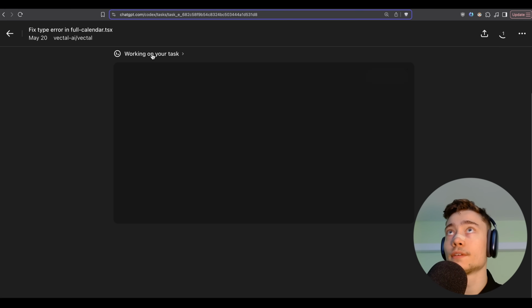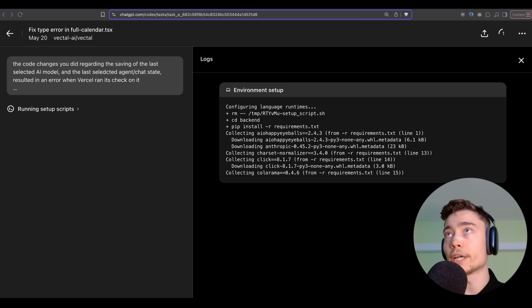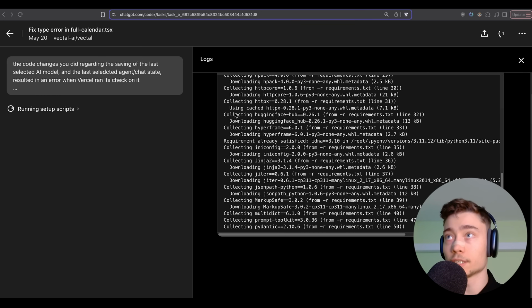Let's click on that. Working on the task, starting container. Usually if it fails in the dependency setup, it's in the first 15-20 seconds. So if it doesn't, we'll see very quickly. Okay, so cd backend, pip install requirements.txt, that's good, that's good.